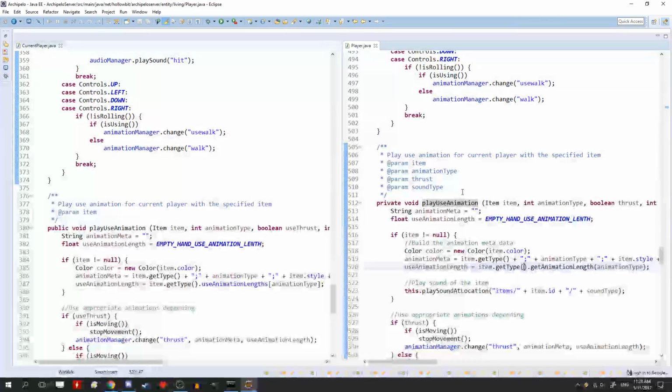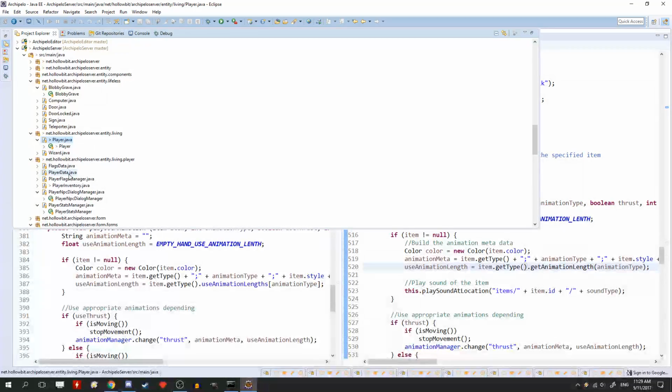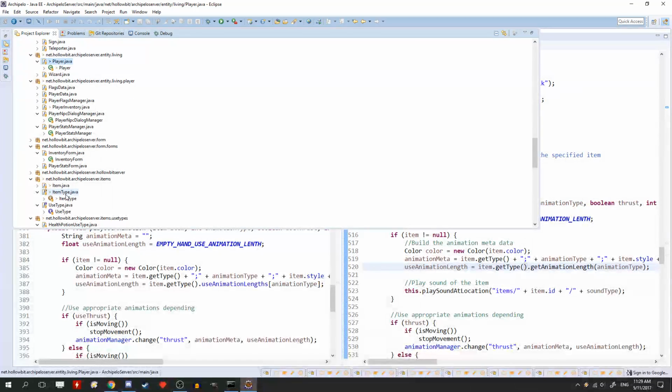Do I get animation length? Okay, does that actually work? Let me see. Okay, so it's checking for the animation length. Now, what could be happening, I think, is that the server is running the animation for much less long than the client is. That's causing some bugs.